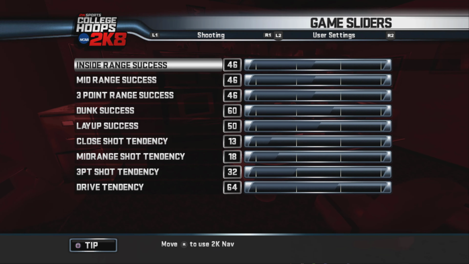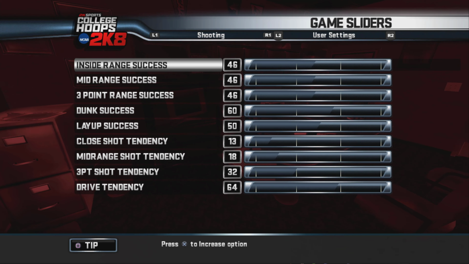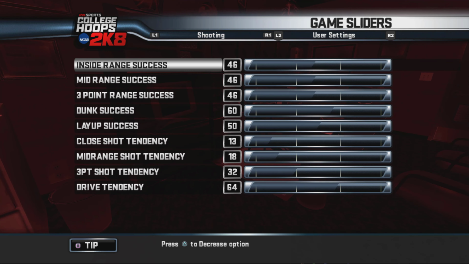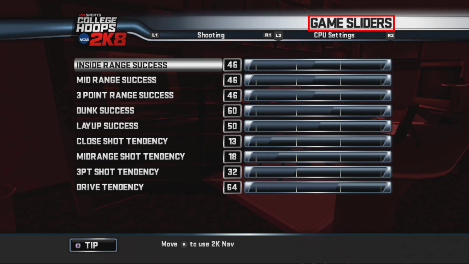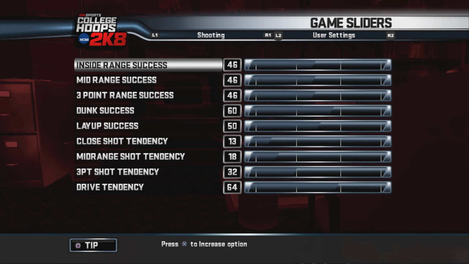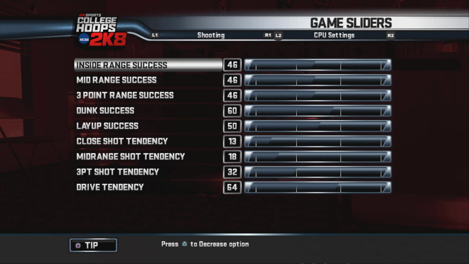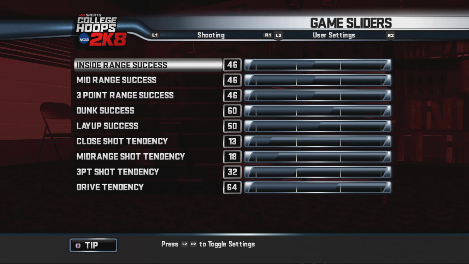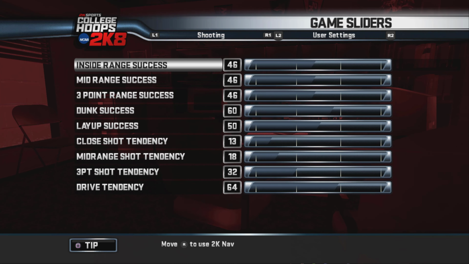All right, boom. Now we're already at the final section. Like I said, this is gonna be a real quick one. For the sliders, we're gonna go through several screens here. Both my user and computer sliders, as you see, I'm toggling between the two. They're both set to the same thing. All right, so these are our shooting sliders.